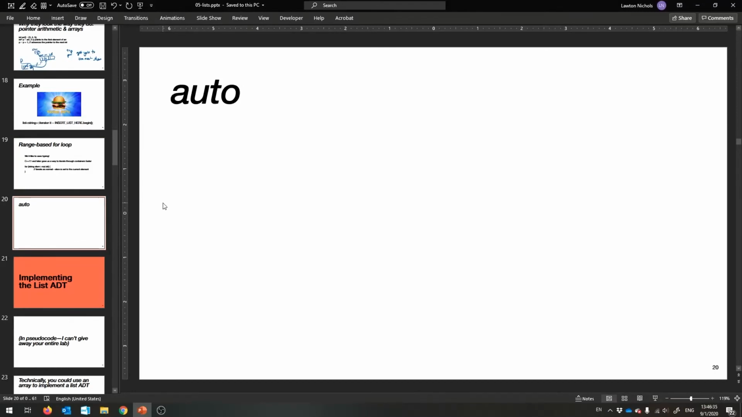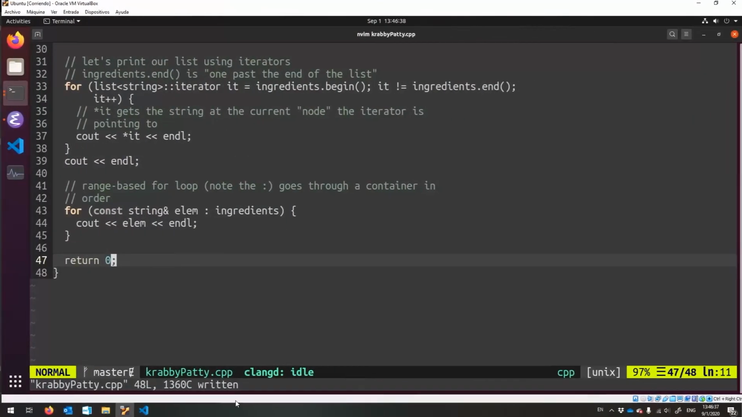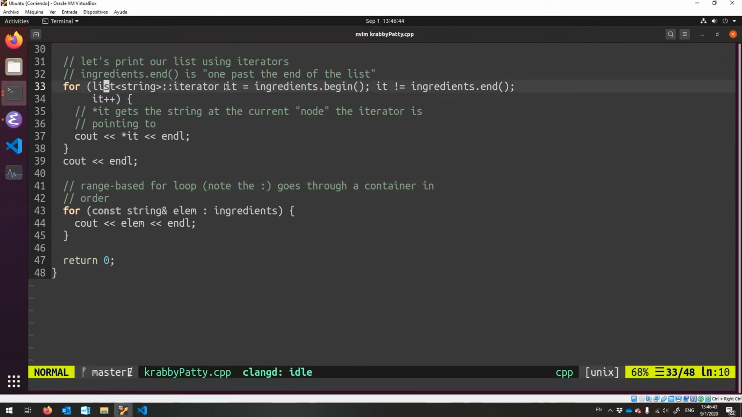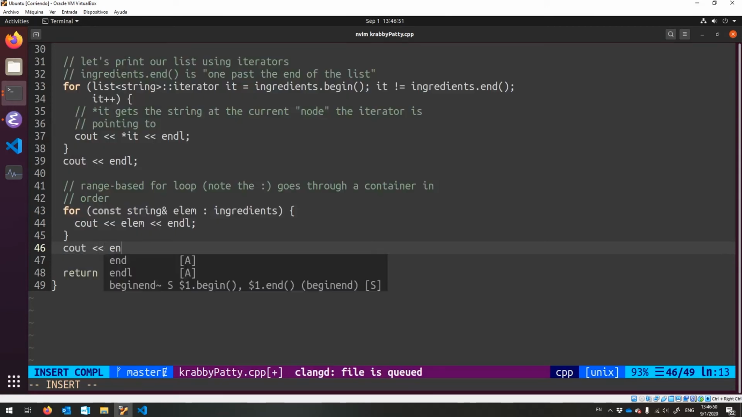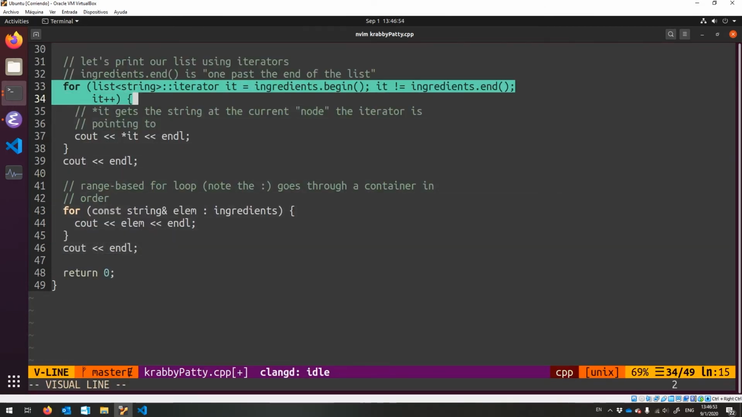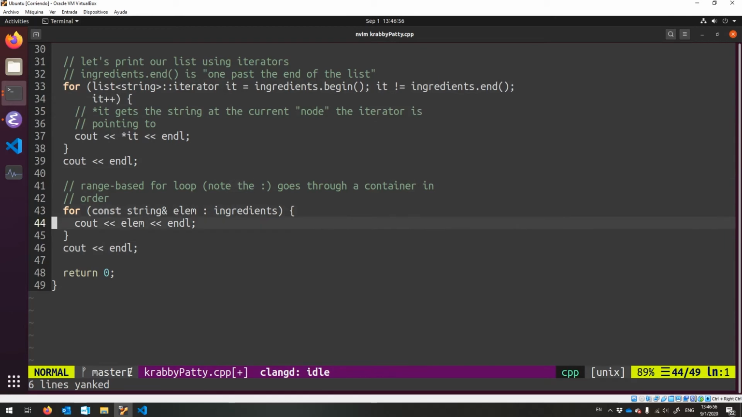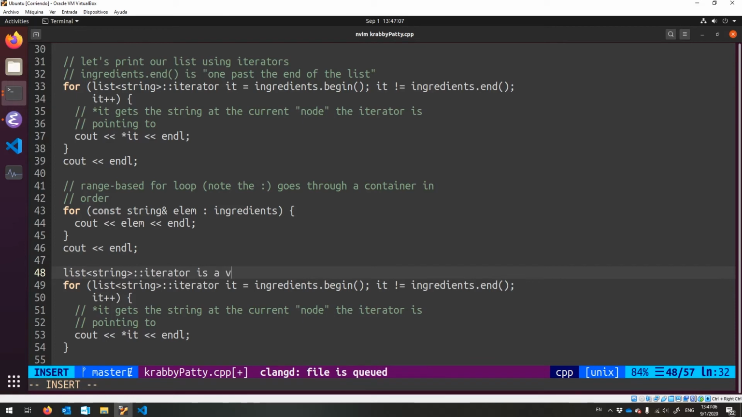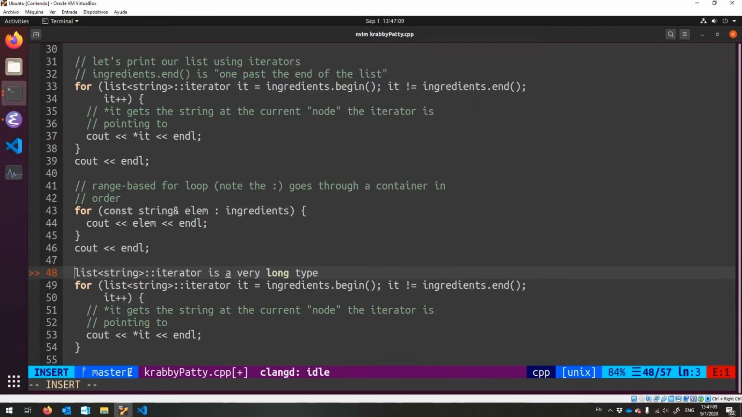And maybe one day though, maybe one day you want to use the old version because you want to control things better. Like maybe you want to start from the second element and not the first. And this is a very long type. Let me bring it back down here. Okay, so it's a very long type to type, if that makes sense.